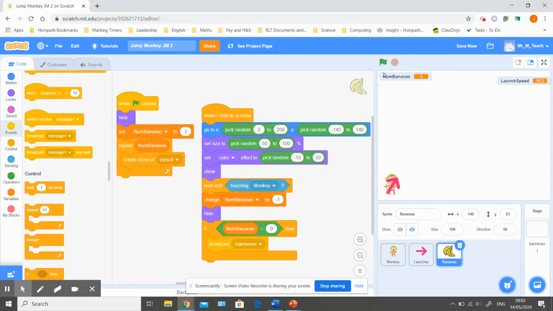Now let's run that and see what happens. Great, I've got 3 banana sprites appearing in slightly different positions, and let's just see if I can fire the monkey at them and collect them all. Okay, well nothing happens at the end. You'll see that banana sprites have gone down to 0 here because this broadcast message is not doing anything currently, but it will do later.